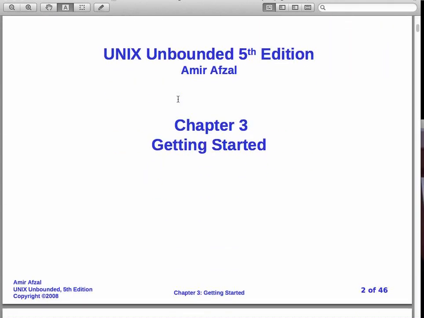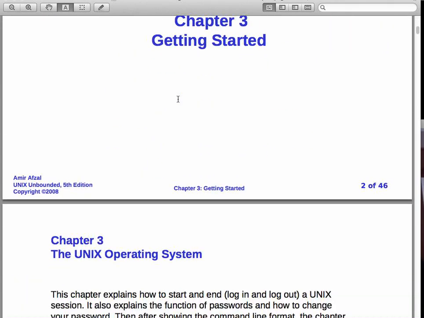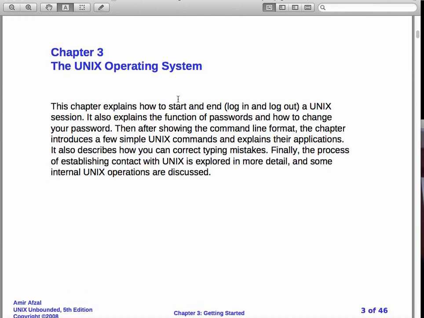This is chapter 3 of the Afzal book. Basically this chapter shows you how to start using a Unix system, logging into a single session and then logging out. It turns out the live CD that I give you works a little bit differently in that you don't have to log in. It just automatically starts up and you're in already.